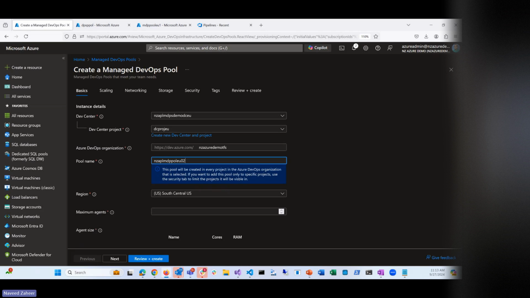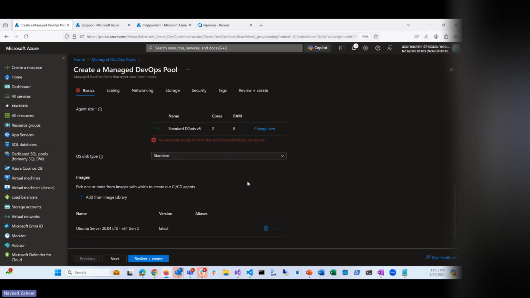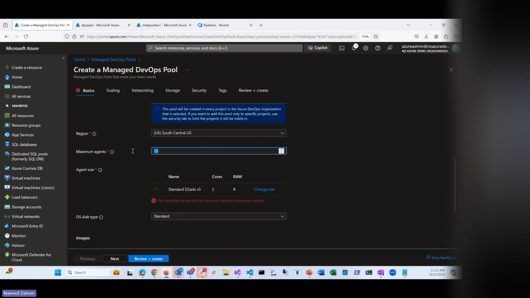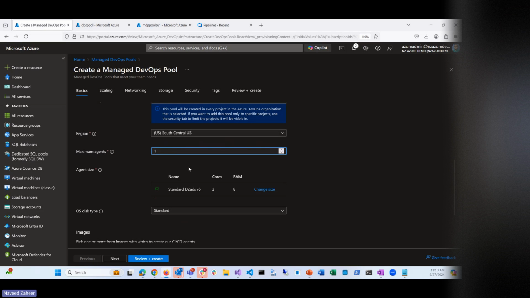And this number is important because if you have standby agents, and I will explain, that number will come into picture. So let's say we are gonna have 10 agents. And then what is the agent size? There's no quota available, so we will go with 1 or maybe 2. So let's go with 1.